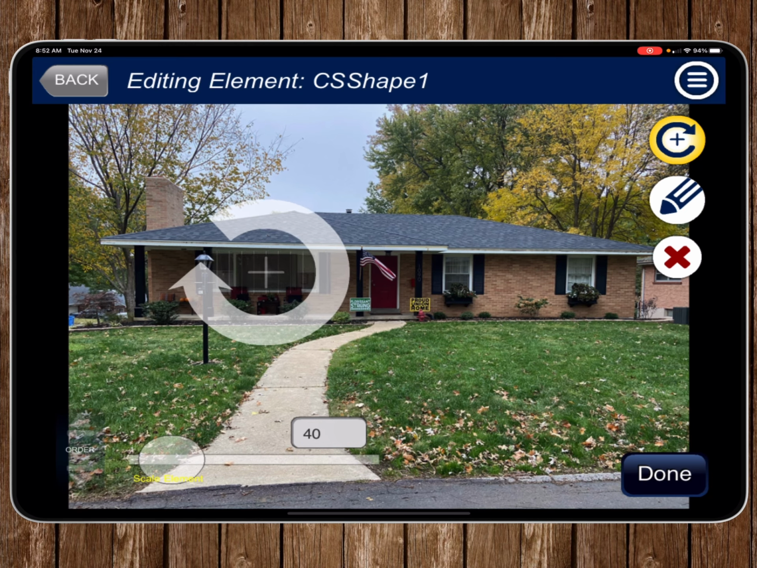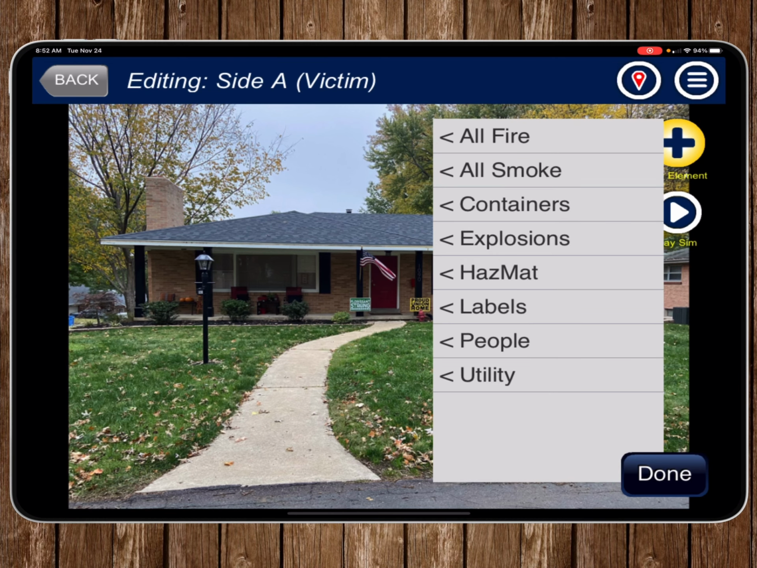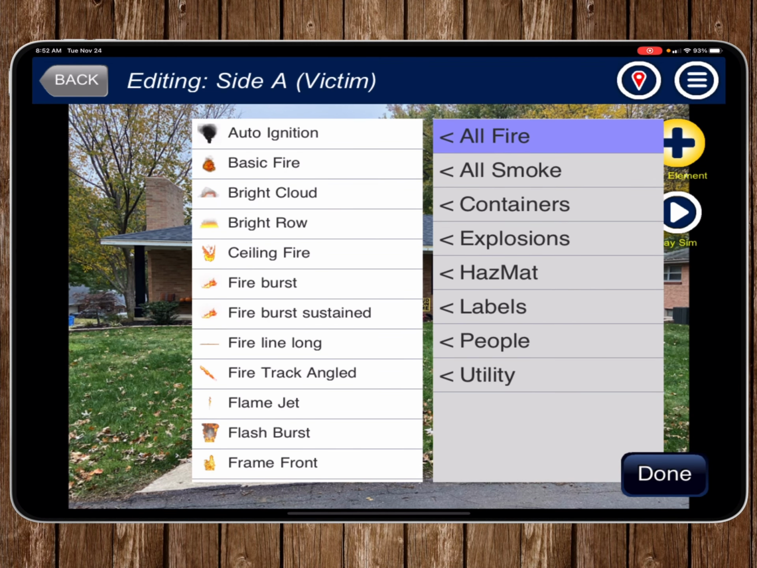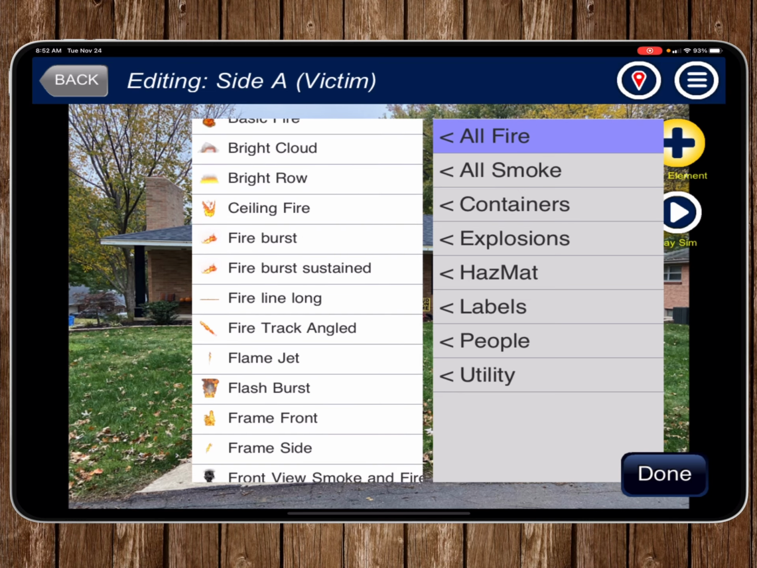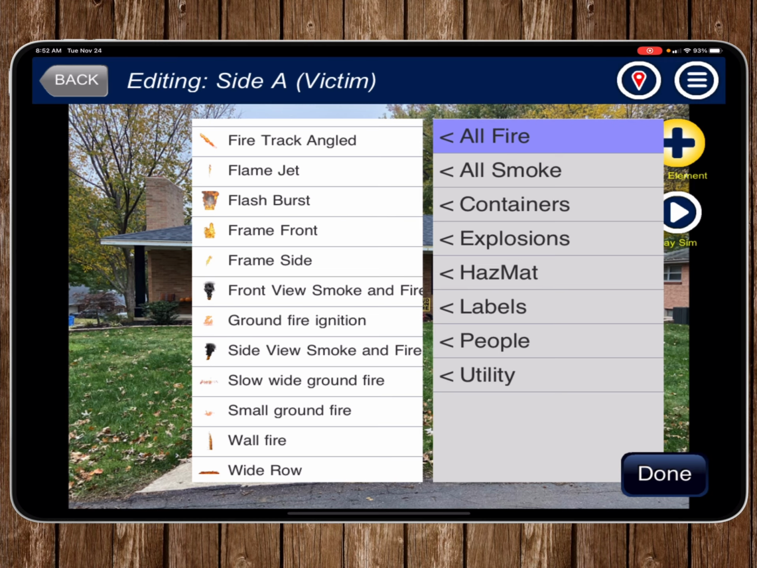And then move that around. That looks pretty good there. All right, so let's go ahead and grab some fire. And so we can look at the different fire here that's available. And we might try a couple different things just to see what we can get to look good.